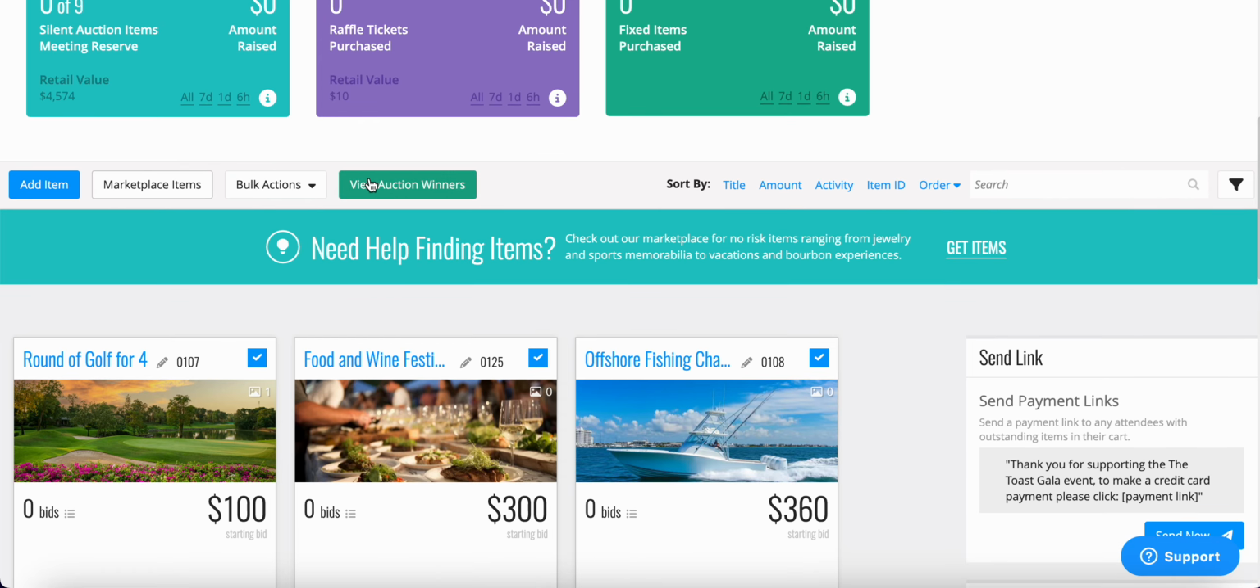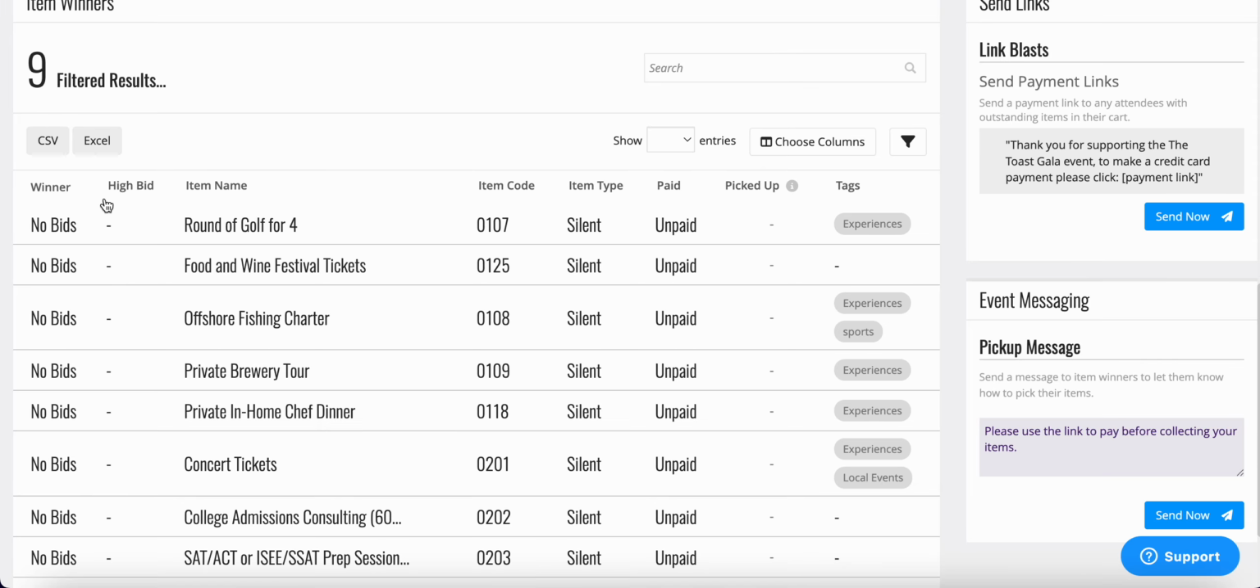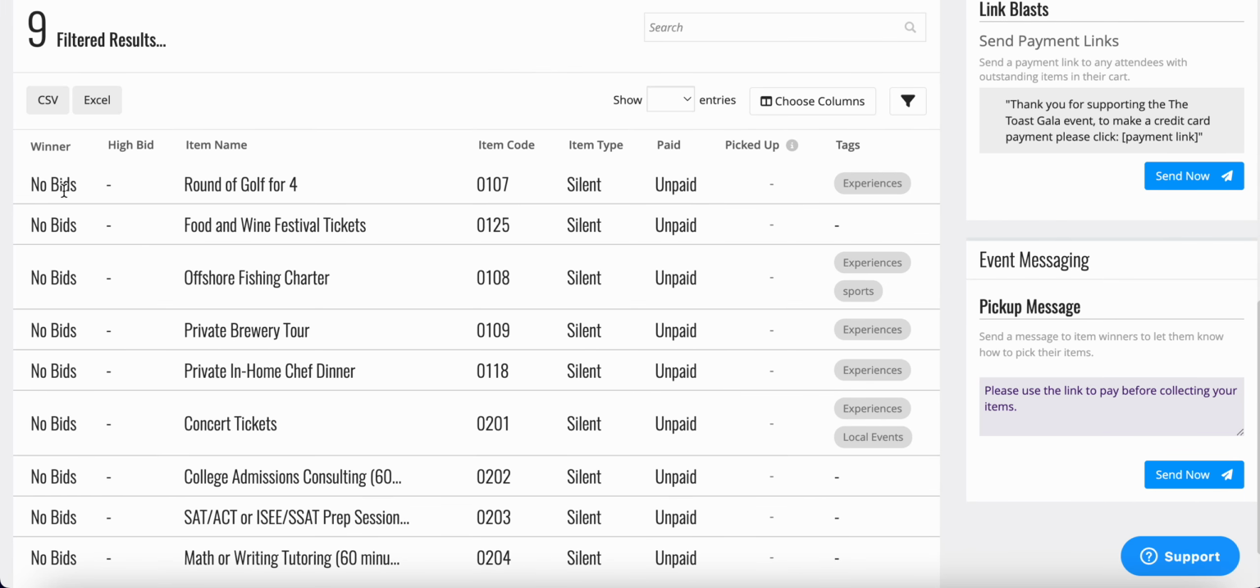Next, we'll head to our View Auction Winners. This is our auction winners report, which has all of your winners' names listed here, the highest or winning bid that they won it for, the item name, and you can easily see those item codes listed here, the item type, paid status, and then also you'll be able to mark it as picked up once it has been paid, so you'll have a little checkbox here.